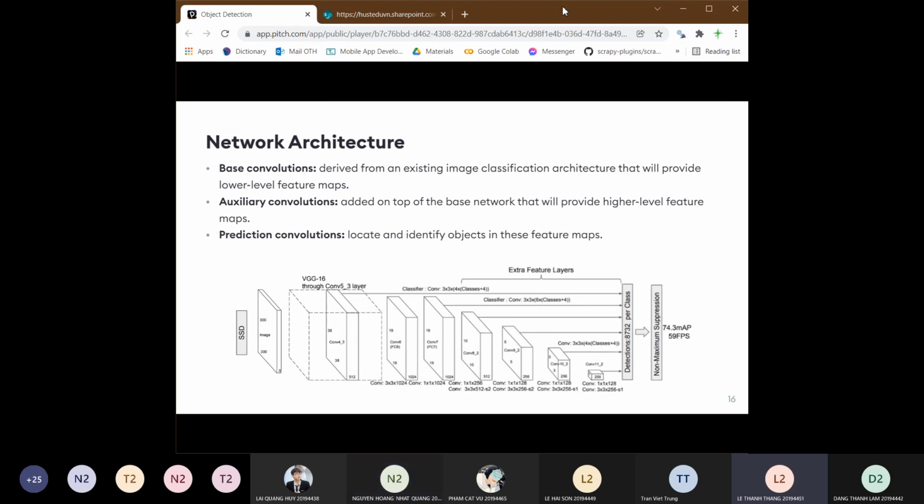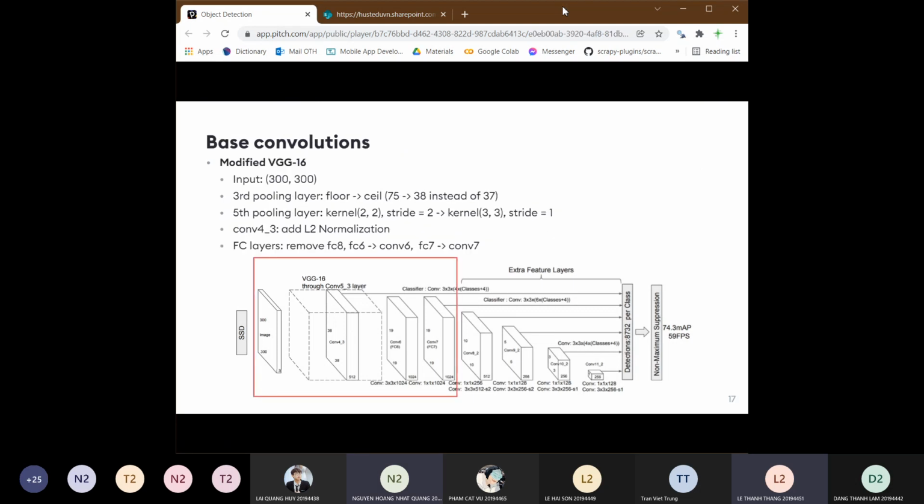So next slide. About the base convolutions, we employ the VGG16 architecture pre-trained on ImageNet as the base network. As with the authors of the paper, we have to make some changes to this pre-trained network. The input image size will be 300 by 300 instead of 224 by 224. For the third pooling layer, which halves the dimensions, we use the mathematical ceiling function instead of the default floor function in determining the output size. We also modify the fifth pooling layer from a 2 by 2 kernel and stride 2 to a 3 by 3 kernel and stride 1. And in conv4_3, we add L2 normalization.